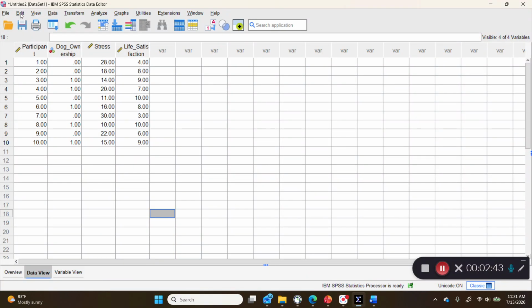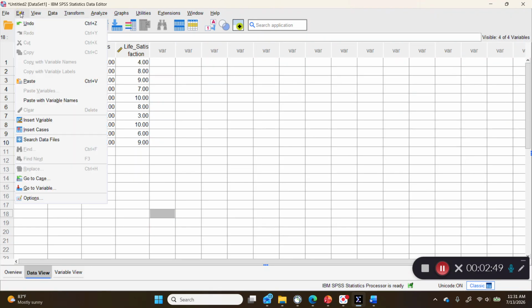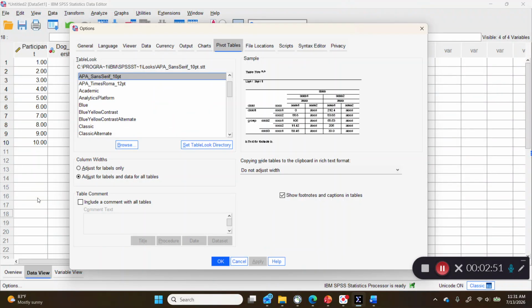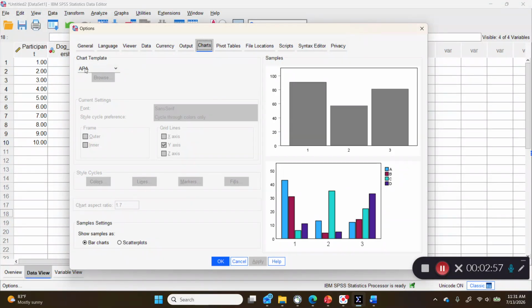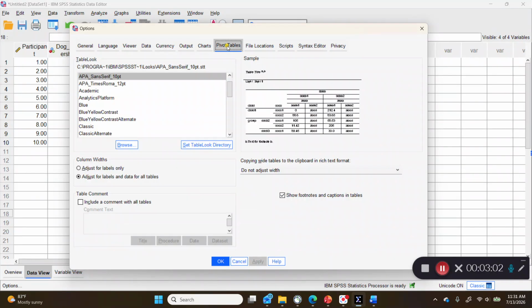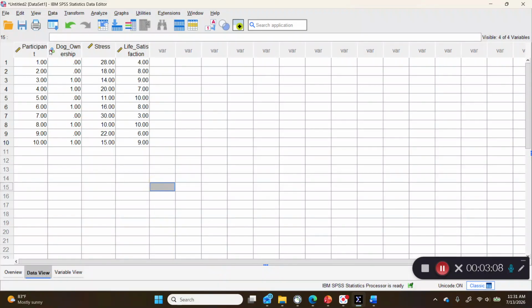What I want to do is you only have to do this once when you own SPSS, but you want to set it up to be as close to APA format as possible. So you go to Edit, Options, and then you're going to click on 2 tabs, the charts and the pivot tables. So for charts, you're going to go to APA, find it, click Apply, and then you go to Pivot Tables, click APA. It doesn't matter. I like to sans serif. Click Apply, and then click OK. You only have to do that once.